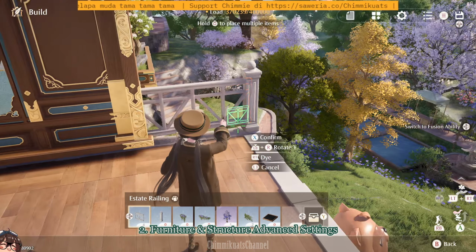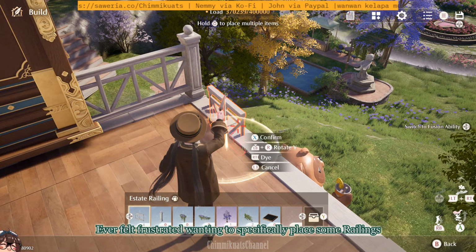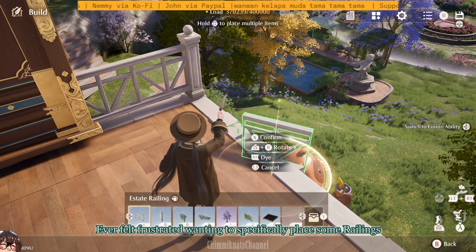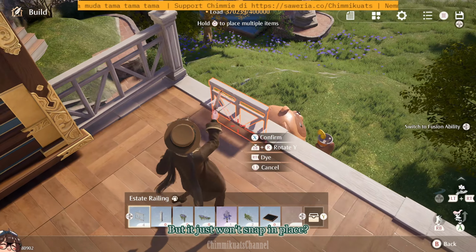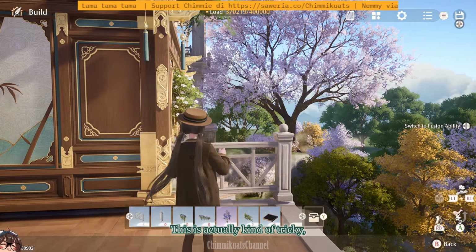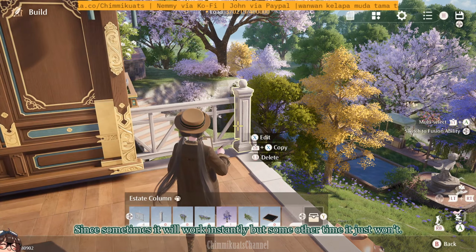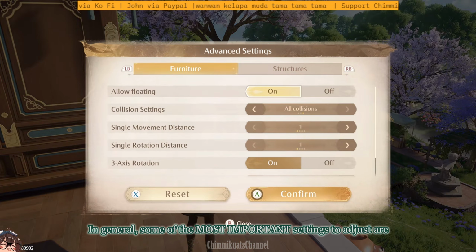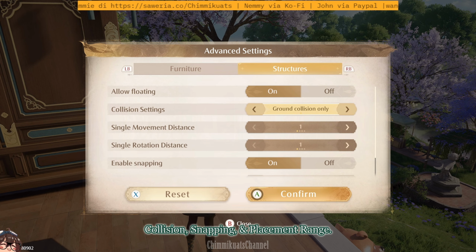Number 2, furniture and structure advanced settings. Ever feel frustrated wanting to specifically place some railings but it just won't snap in place? Say, calm down, I got you. This is actually kind of tricky, since sometimes it will work instantly but some other time it just won't. In general, some of the most important settings to adjust are collision, snapping, and placement range.